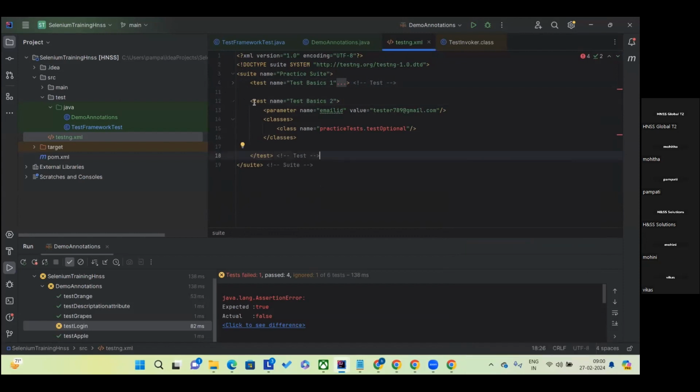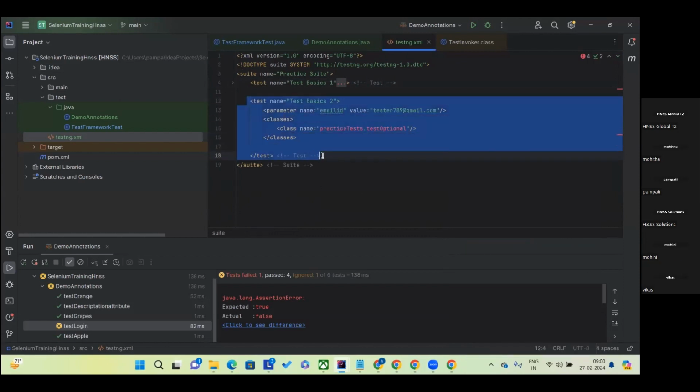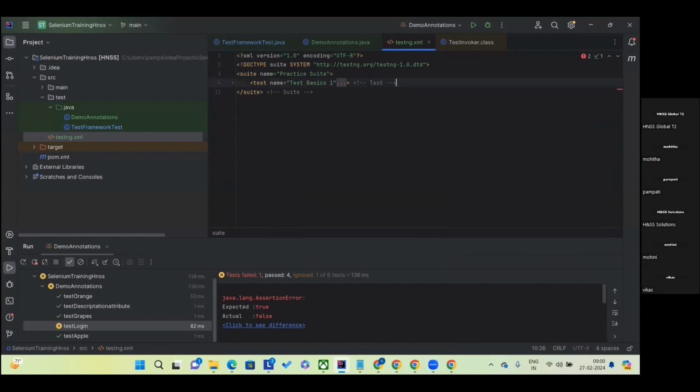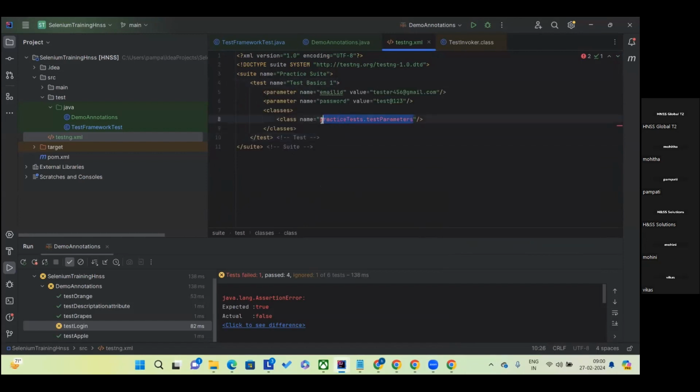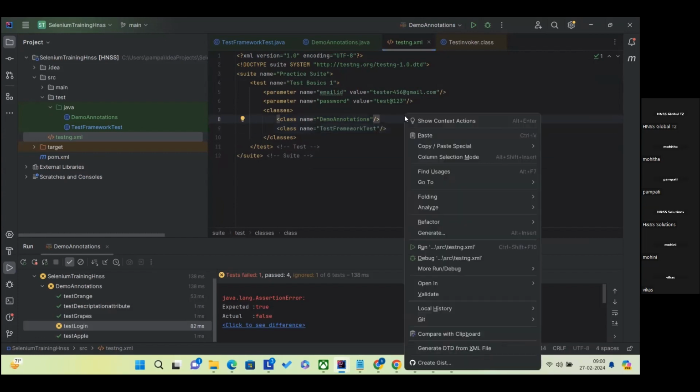So I'll just remove this tag here, and I'll pass the name of our test case, demo annotations. And similarly, I'll pass one more class name here, test framework test. So now when you right click here, you can see the run option, right?